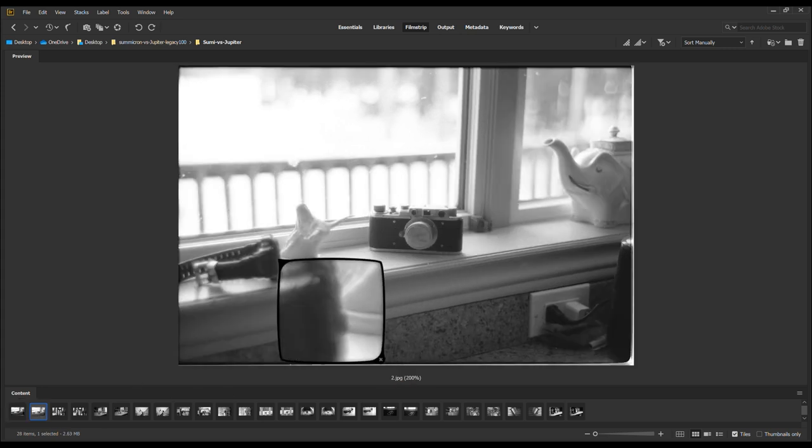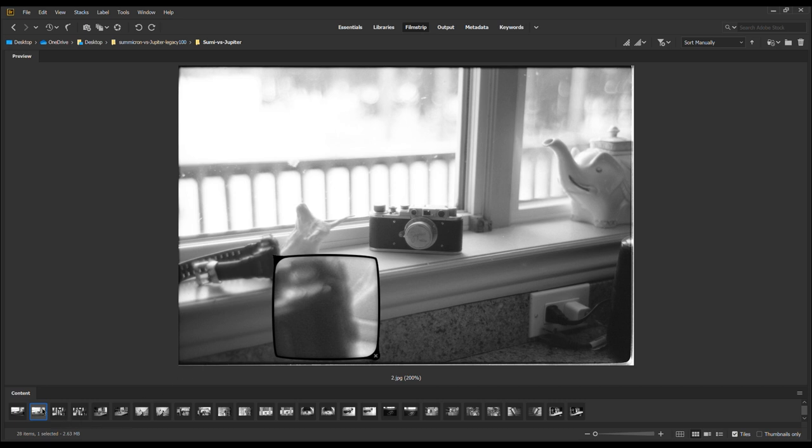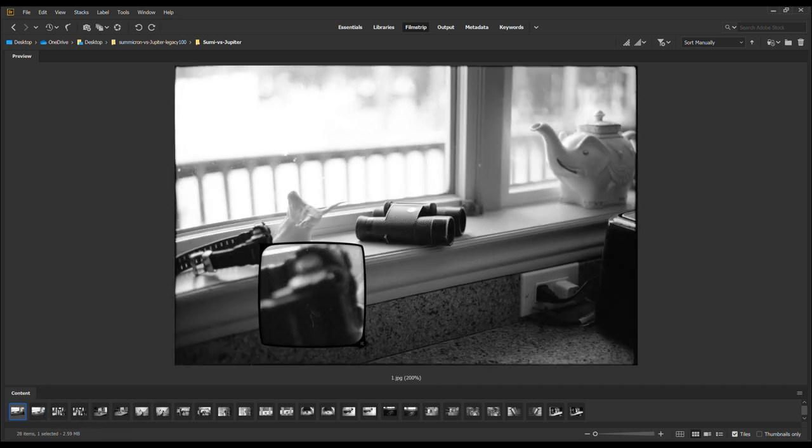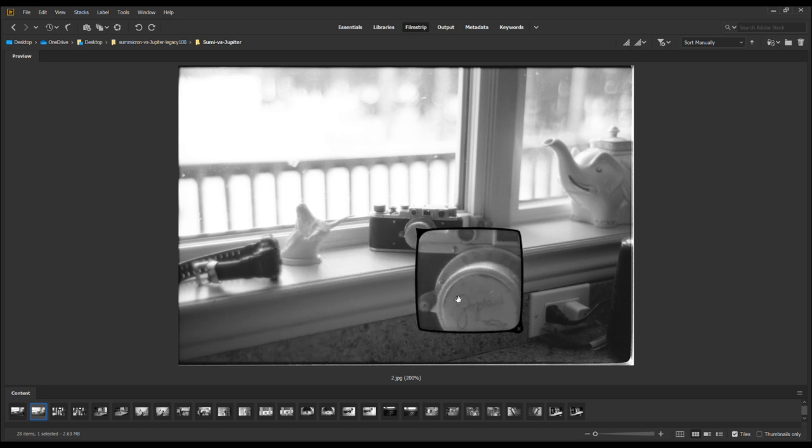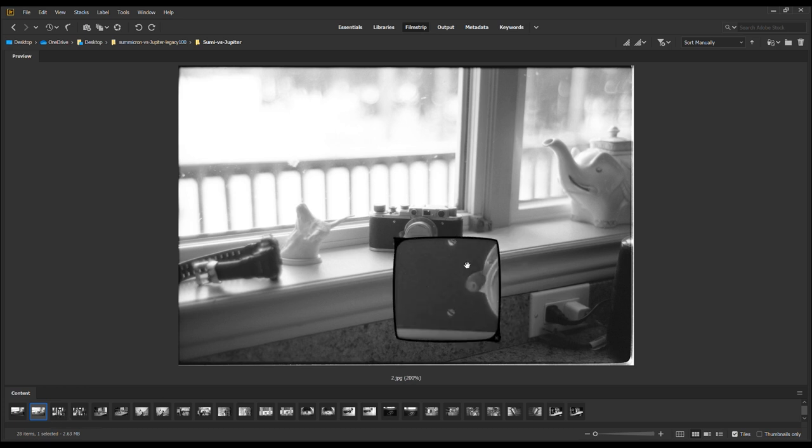Look at the watch here compared to the Summicron, and here's the detail. So this is definitely in focus, but it's a bit different obviously as far as the tones and contrast.